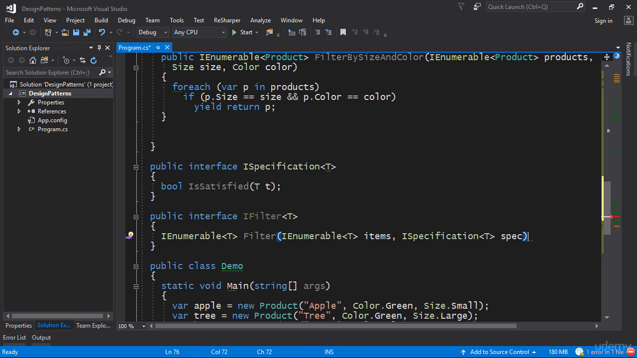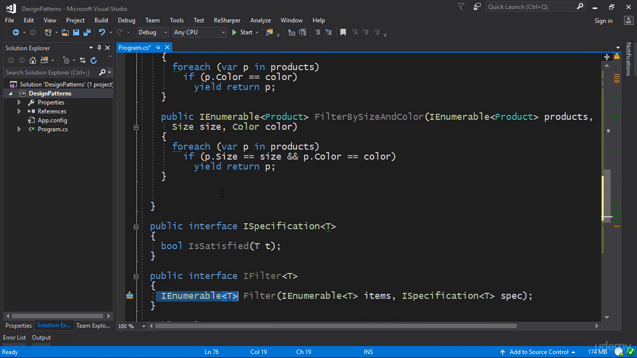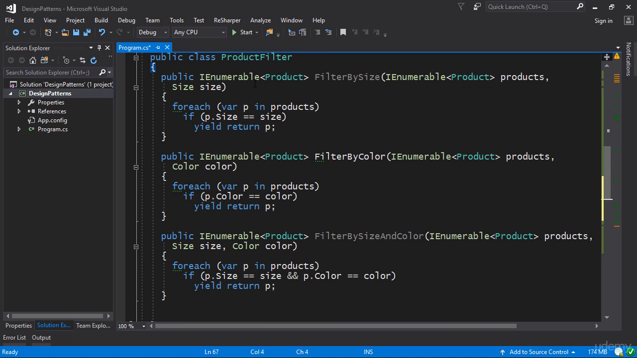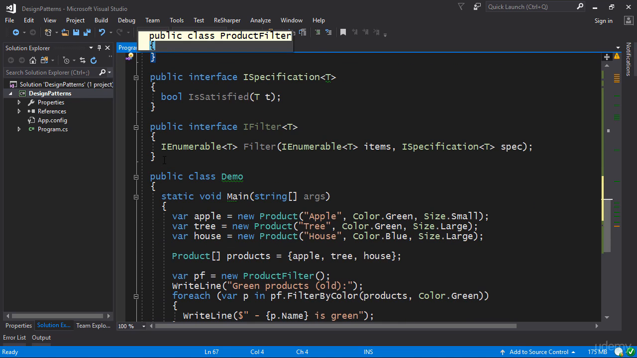So this is the interface. You feed it a bunch of items, you tell it what the specification of those items should be and how to filter them, and you get a bunch of filtered items back. So now we can implement everything that we've done up until now using ISpecification and IFilter as well.